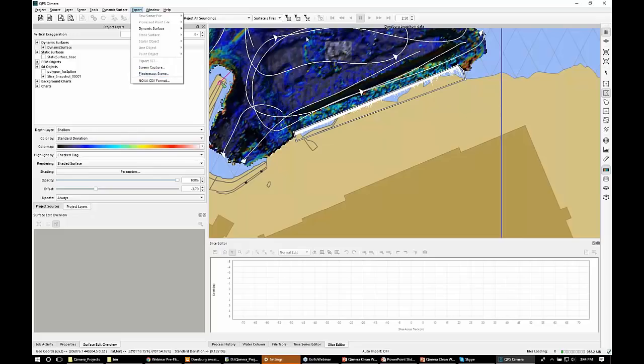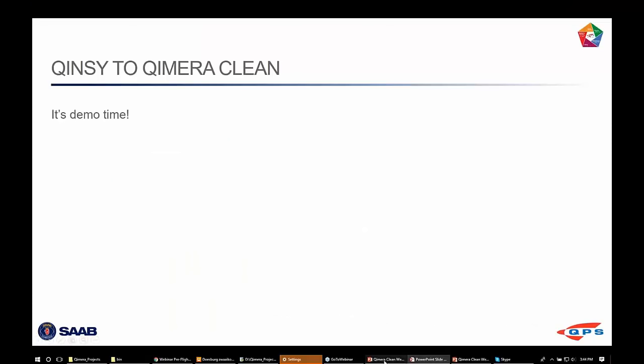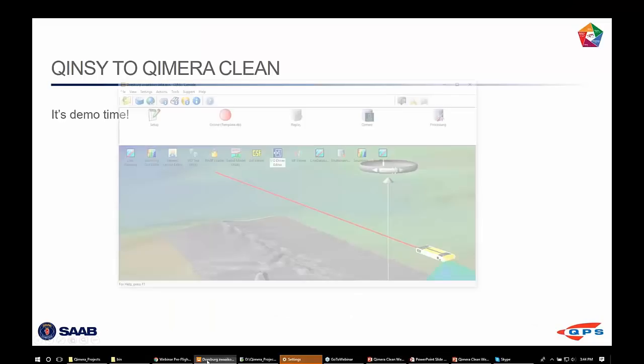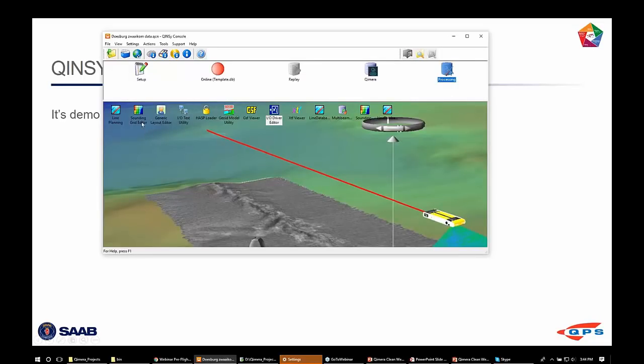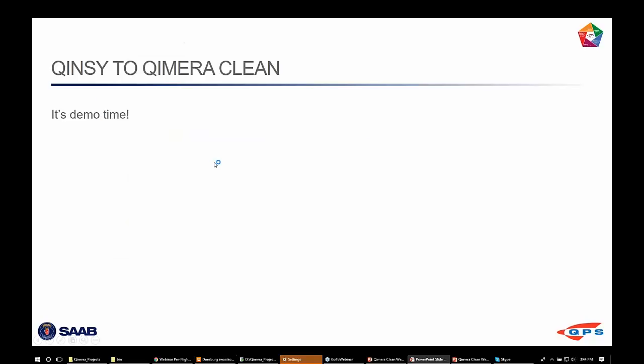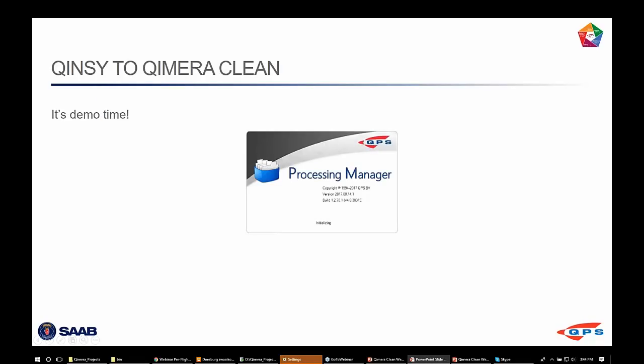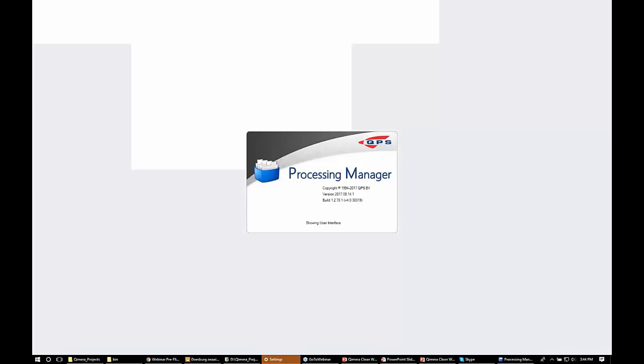Maybe the last step I would like to show you, then I need to close down Qimera, is what you can do now in processing. You can launch sounding grid tools. If you want to do any volume calculations or contours or any actions on the sounding grid or on the dynamic surface that you need the grid tools for, you can go to QINSy grid tools, and I'll show you how you can do that.